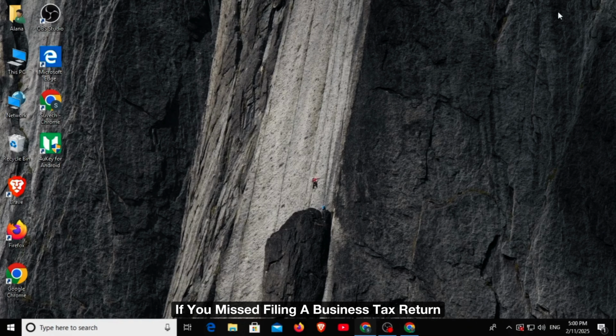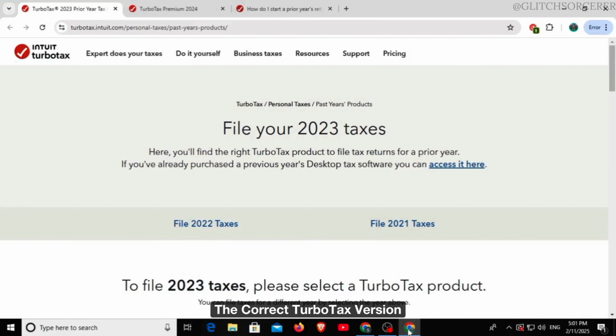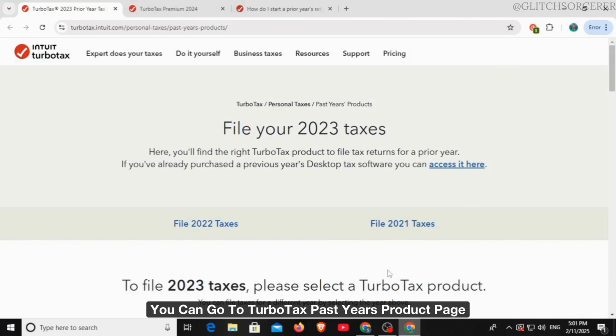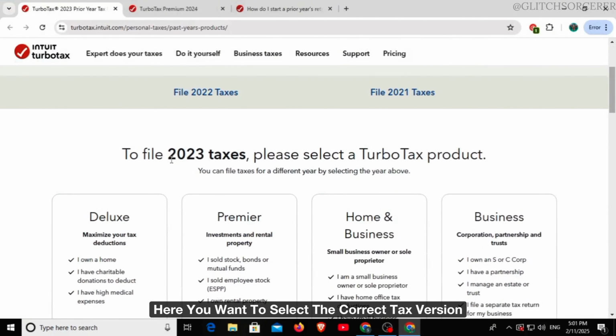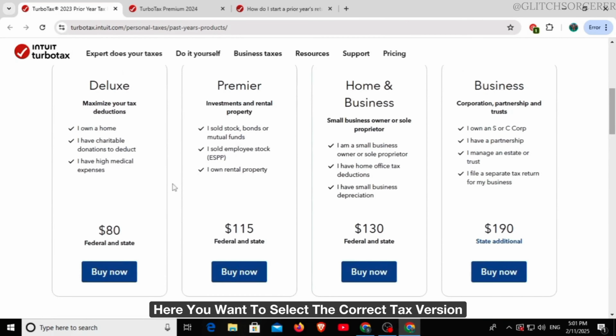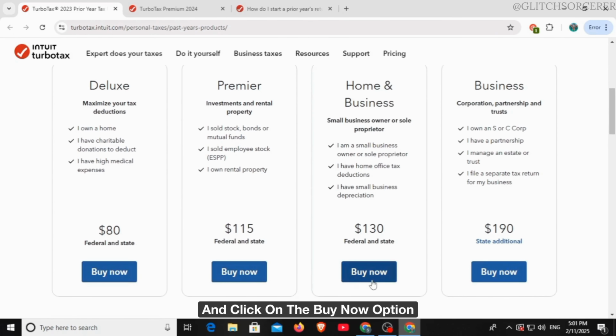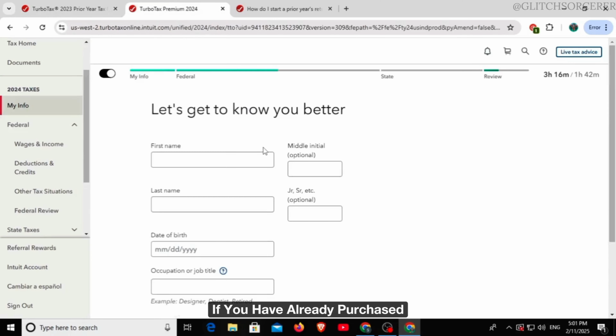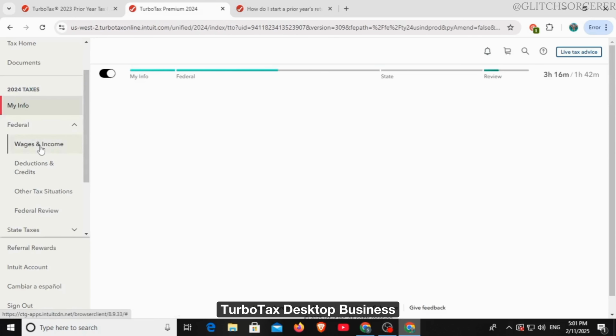Let's begin. If you missed filing a business tax return for a previous year, you can still file back a tax return using TurboTax. For that, you want to determine the correct TurboTax version. You can go to TurboTax past year's product page. Here you want to select the correct tax version and click on the buy now option. If you have already purchased TurboTax desktop business, it will say access it here instead.